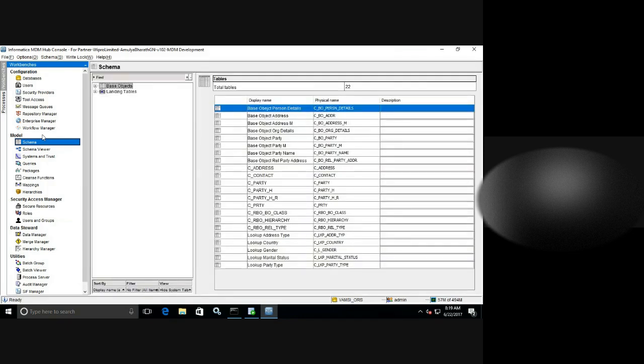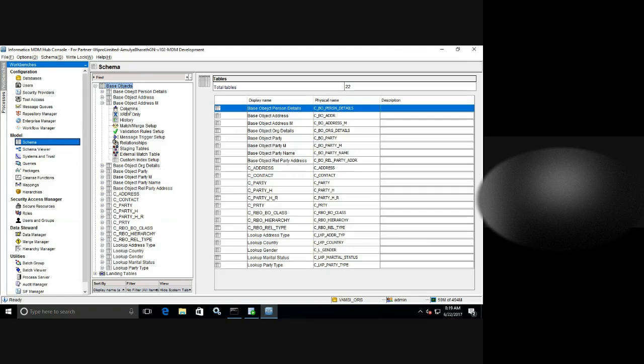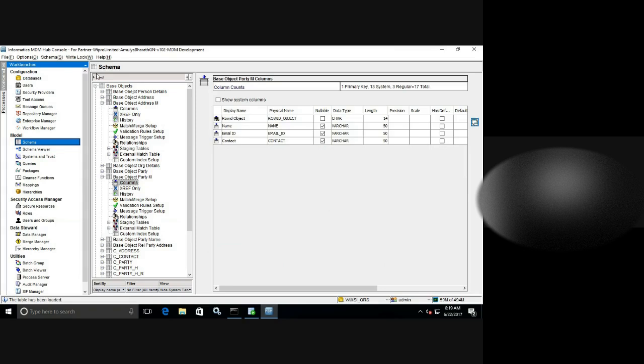I'll explain both trust and validation in parallel, so you'll get more insight into how it works exactly. So for base object trust and validation, I want to implement it on zip code. If it is not applicable, we can downgrade. So first, at the base object for party M, I'll enable trust and validation.